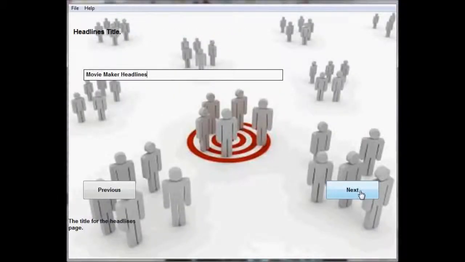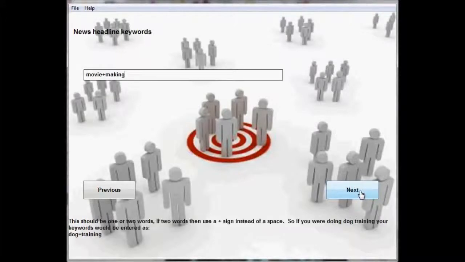Movie Maker headline, so the title for the headlines, and then the headline keywords, and you need to use a plus sign in here, not a space, if it's more than one word. So movie making, just make sure it gets passed through correctly. I have actually done some tests. If you put commas in, it doesn't break it, it does work, but you may get some results that you don't quite intend to get.